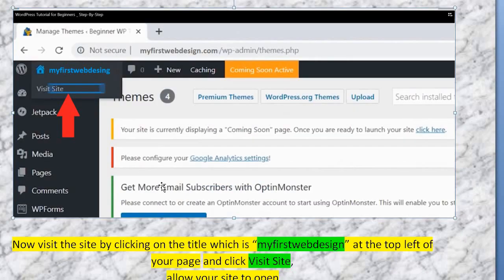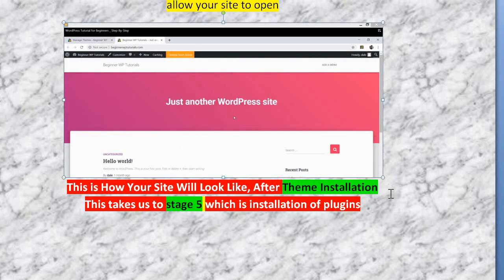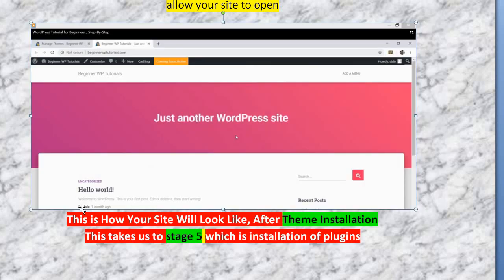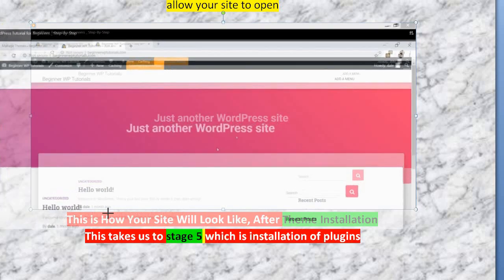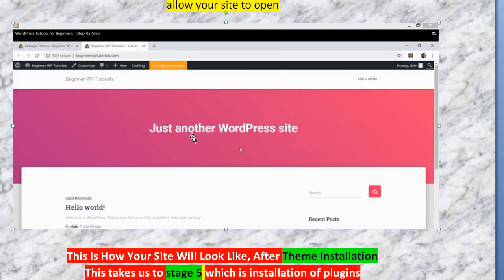On your dashboard, click the title here where you have your site name, My First Web. Click on it, then click visit site, so you see your theme to know how it looks like. All right, once you click on it, that will take us to open. Then you will see how it looks like. This is how it's going to look like. You're going to see something like this.